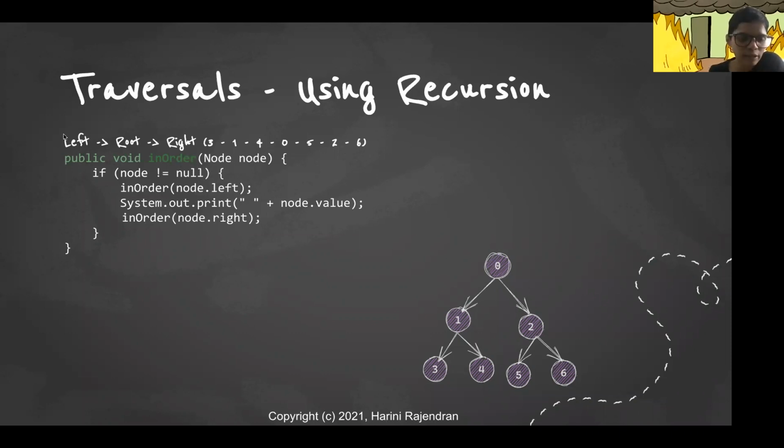Since in-order is left subtree first, then visiting the root, then the right subtree, that is just converted into code here. We recursively call inorder on the left subtree first. That's why we call inorder on node.left. And then we are processing the root element here. In this case, we are just printing the value, that's it. And then we are recursively calling inorder traversal on the right subtree. So that's how we visit the left subtree first, then the root, then the right subtree. So this is the code for in-order traversal.